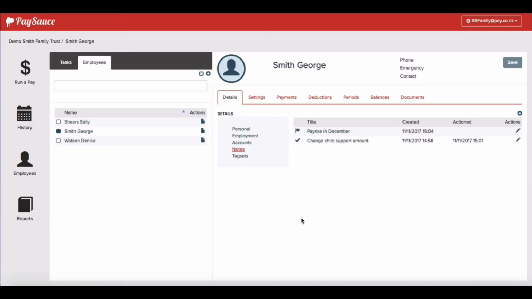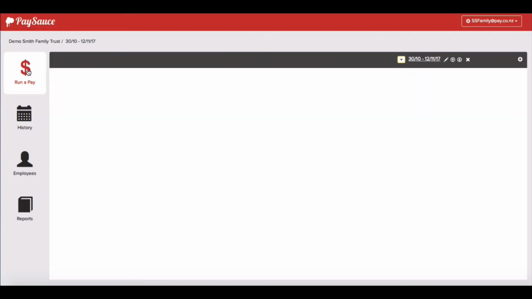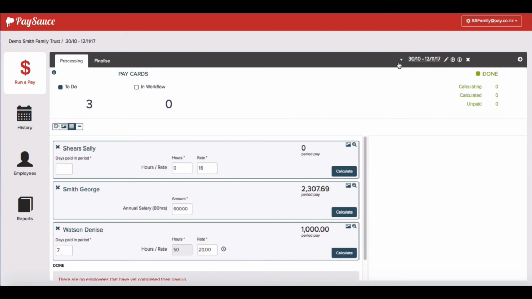Now, what happens in December? Well, if we go to the Run a Pay area, I've actually set up another pay cycle in that date range to show you. So we're looking at December. You can see here that Sally, the first employee, has a Calculate button there, and I can click it and close her pay. I can do the same for Denise, but I can't do anything for George. It's greyed out. Nothing happens when I click on it.